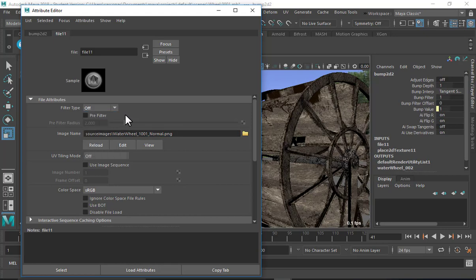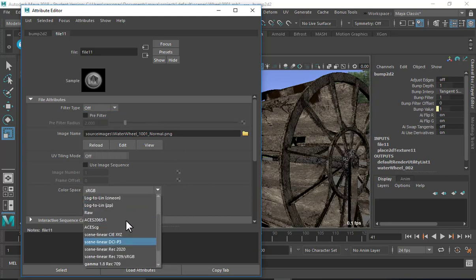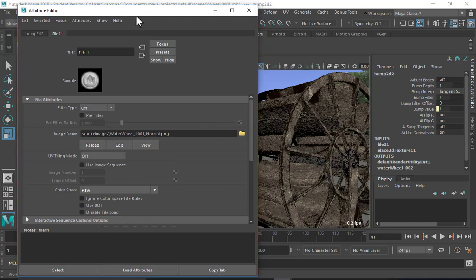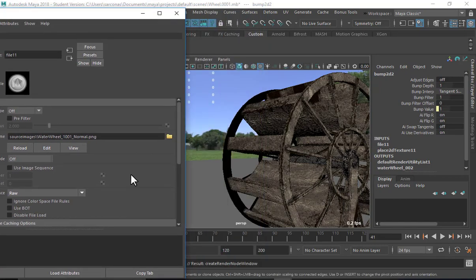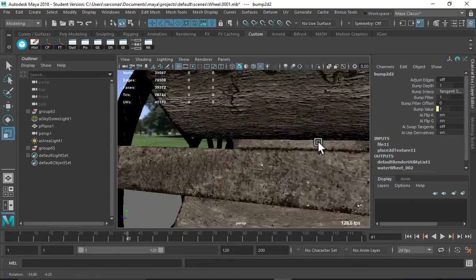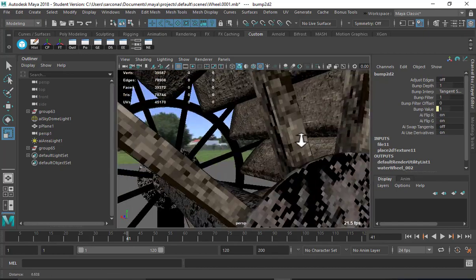Filter type is still off. That's always. And then for the color space, I'm going to change this to raw. And what would happen sometimes is when you connect the bump, this thing would turn black. When you change it to raw, it fixes it. Okay? So on mine it was fixed. On yours it might not be. Now you know how to do that. So that's it. Okay, so now we have basically the same texture we had when we were in the other software.